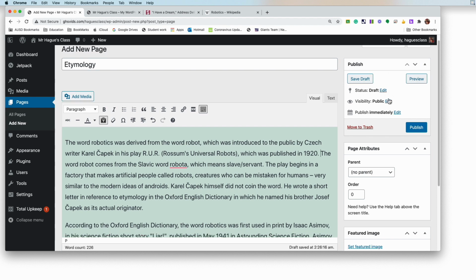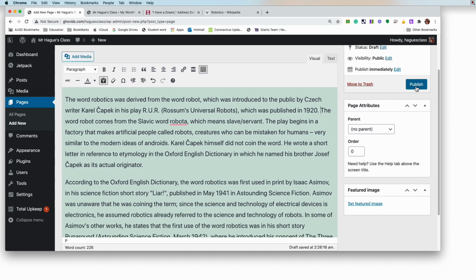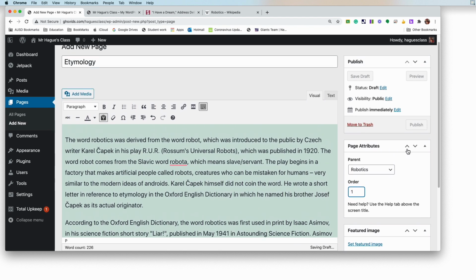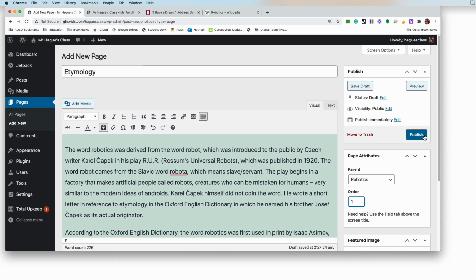We can go ahead and publish the draft. We can publish immediately if we want. We're not going to press publish yet because now we have to look at page attributes under parent. The parent for this one, and if you click the drop down menu, you'll see all the pages that we just created. So who's the parent? Let's go ahead and click on robotics. Robotics is the parent. And of the drop down menu, we want to make sure etymology is number 1. Okay, so let's go ahead and press publish.